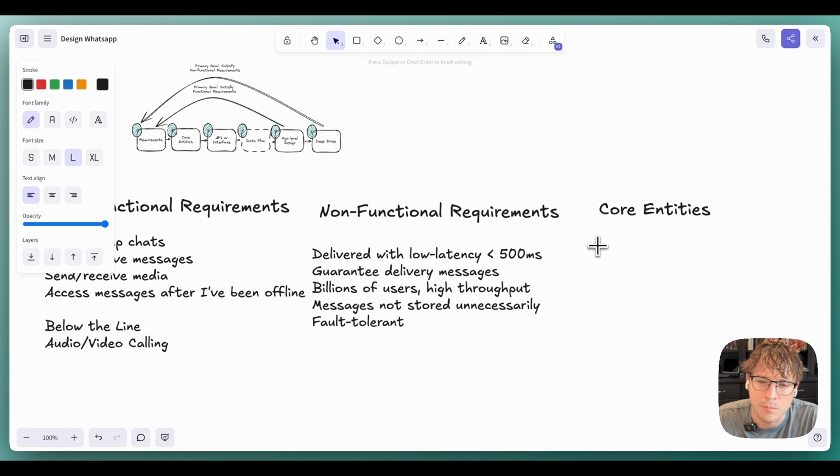Now for this problem, we first want to talk about the actors of our system, who is involved. In this case, all users are on equal footing. Anybody can send messages between peers on our network. We don't really have any privileged actors. If we were designing Uber, we have riders and drivers. If we were designing YouTube, we have creators and viewers. But for WhatsApp, all users are peers. And so we can leave it at that.